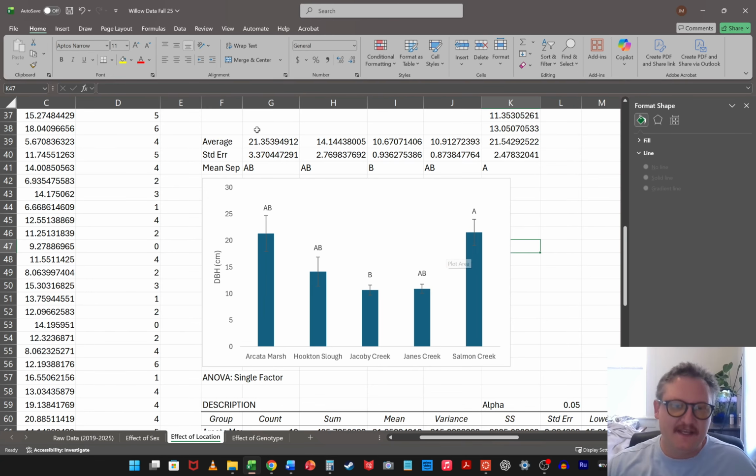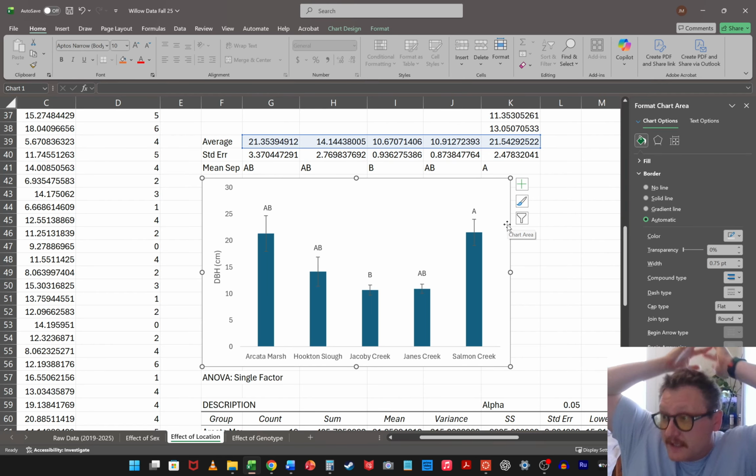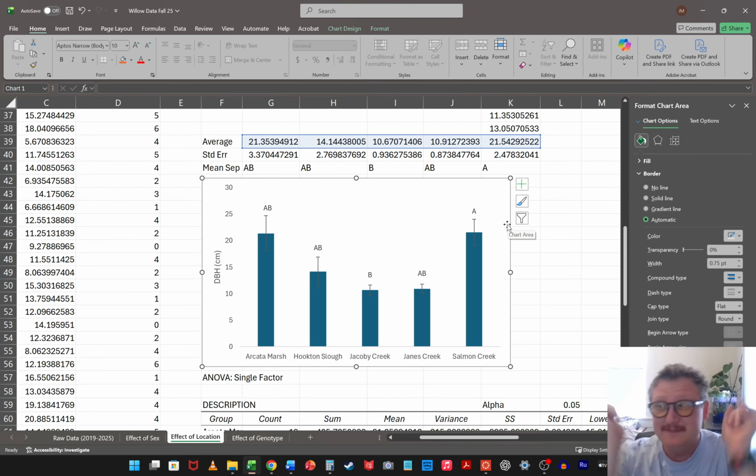Anyways, look at that. Now that's a complete figure. It's the mean separation followed by a Tukey HSD test. We found that Jacoby Creek had significantly lower DBH than trees from Salmon Creek. Just that straightforward.